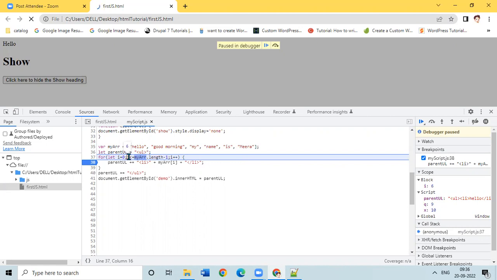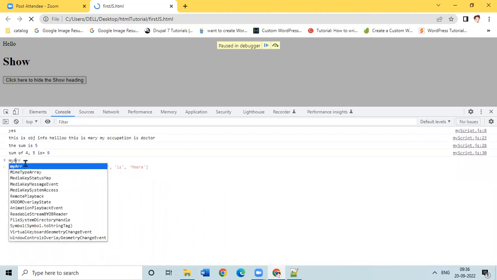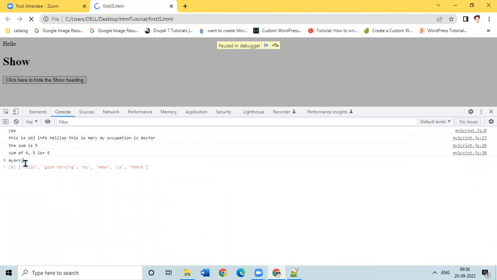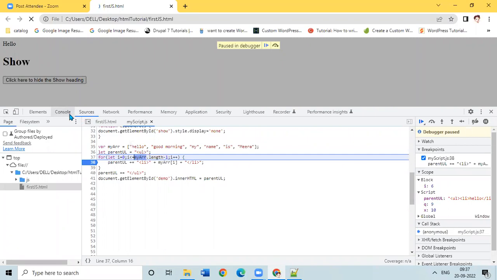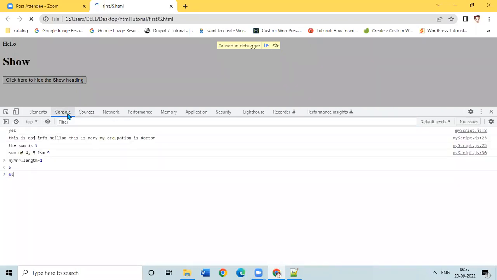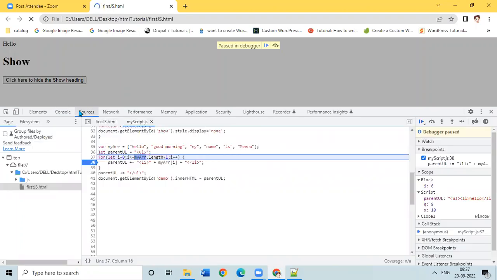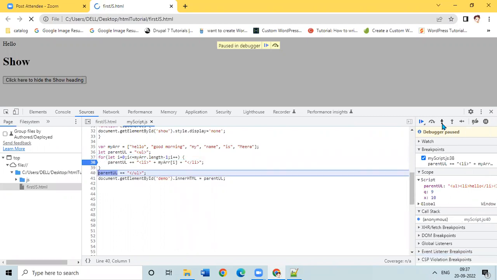Here the I value is 6. And what is my array dot length minus 1? If you want, you can check here as well. Array dot length minus 1, what is the value? 5. So 6 is less than or equal to 5: is it true or false? It is false. So that's why it will come out of that loop. It goes to the 40th line next. You can see here, whenever the condition breaks, it goes to the next line and the next line. So in document.getElementById of demo.